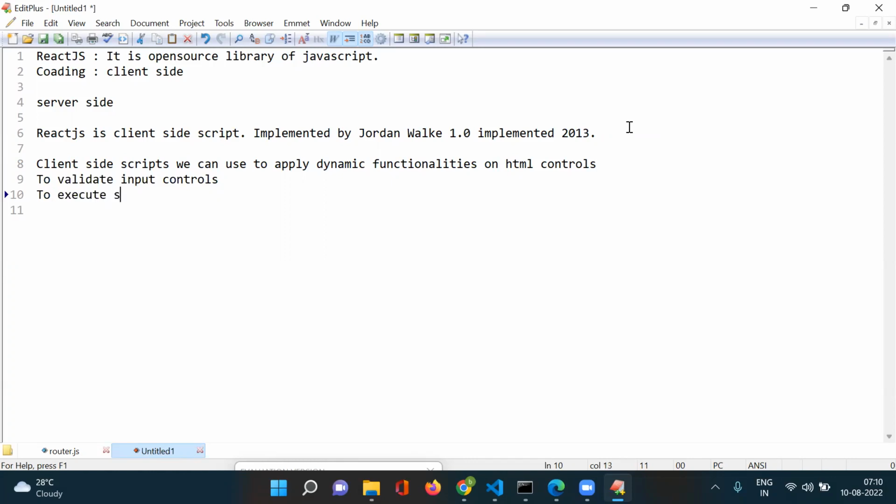To execute some logics in browser, some programming concepts, we are also taking the support of client-side scripts. From this point of view, the performance and output of client-side scripts is much faster than server-side scripts. Is it clear? Because client-side script is executing in browser, the user can see the result very fast. Server-side script is executing in web server, that's why it will take some time to get the result.